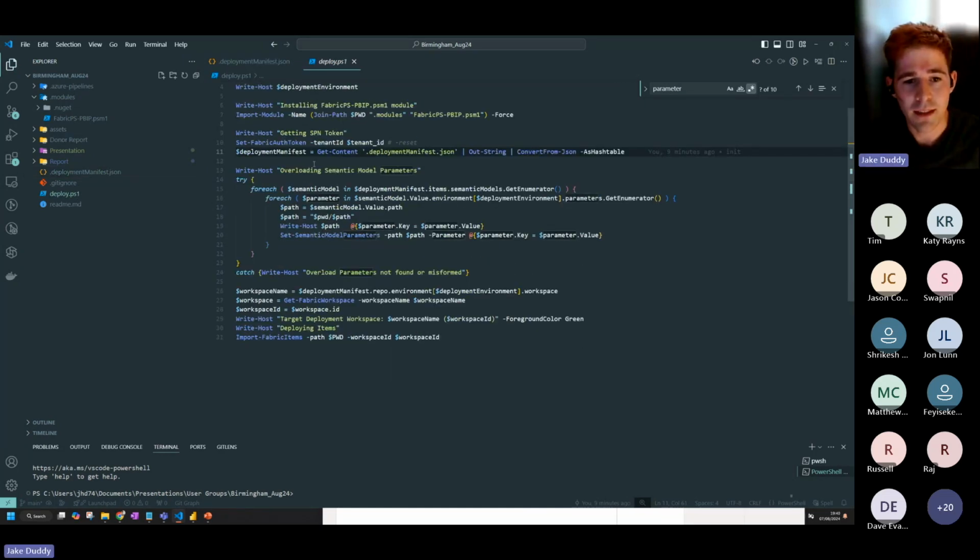So if we go here, we can see we scan through that deployment manifest, figure out what environment we're in, and call that set semantic model parameters and overwrite the files. It then picks up the workspace name. It's going to use the API to figure out what the ID of that is in the service, and then it's going to do a deployment, and it's going to detect whether or not that item already exists. If it exists, it will update its definition. Otherwise, it's going to create a brand new item.